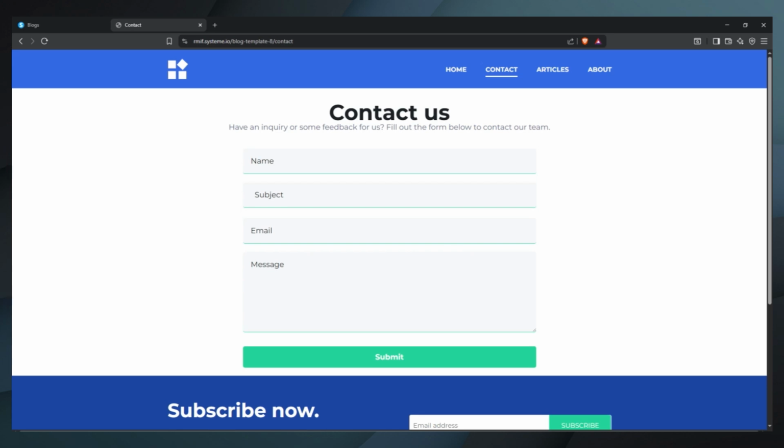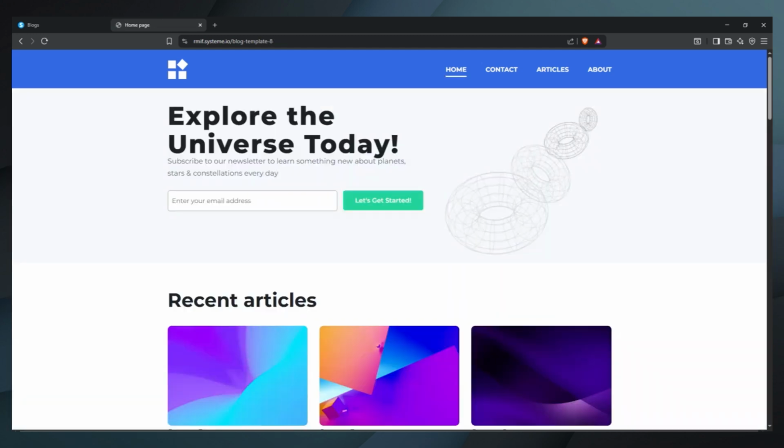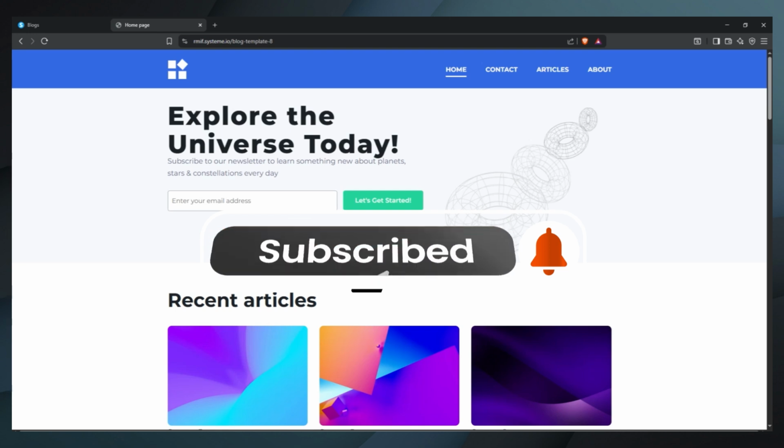When you're done, save and publish your post. It will automatically appear on your blog homepage and in the correct category. Repeat this process to keep building content consistently. That's how you create a blog and add posts in System.io.